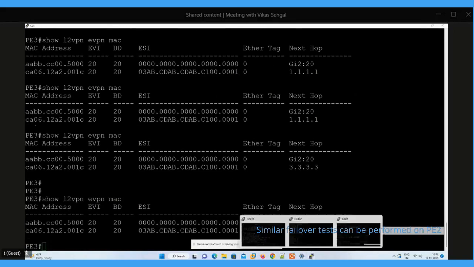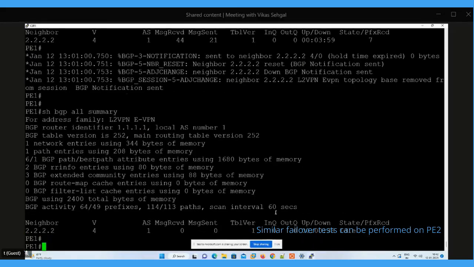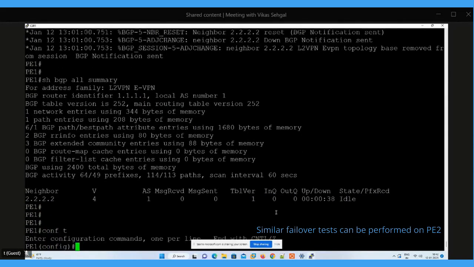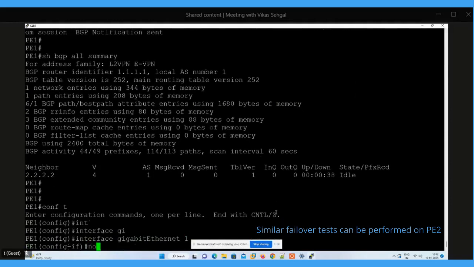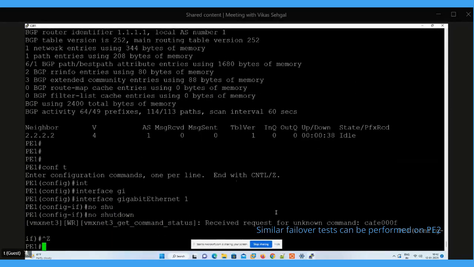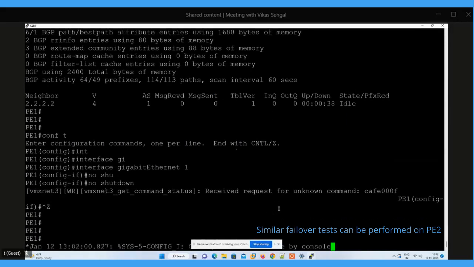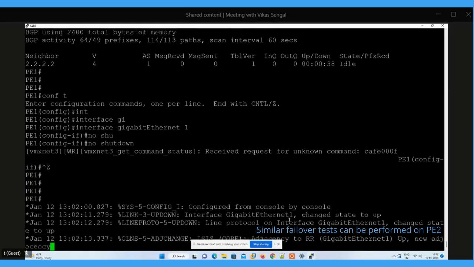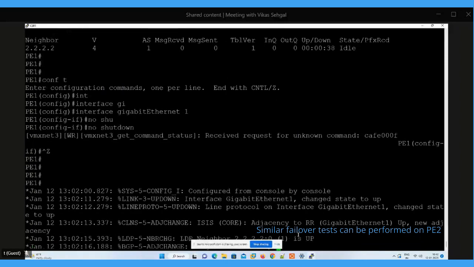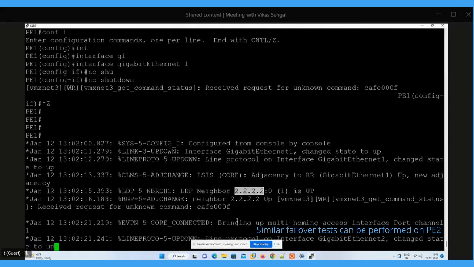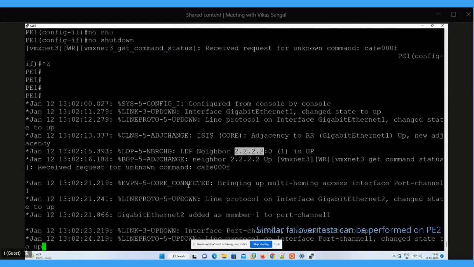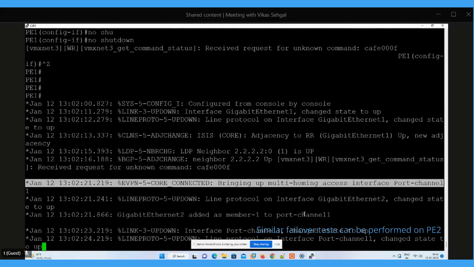Let me again quickly bring the interface up on the PE1 core interface. Gig 1, no shut. Let's see the events now. Let's monitor the events on the console. Okay, it's coming. The interface is up now. BGP is up. EVPN core is connected now. You can see here, and the port channel is coming up again.